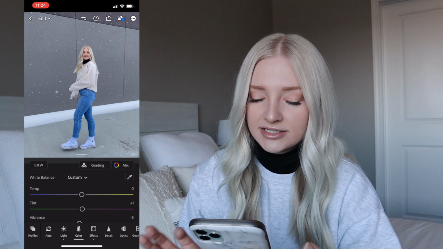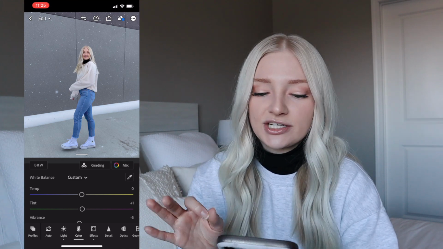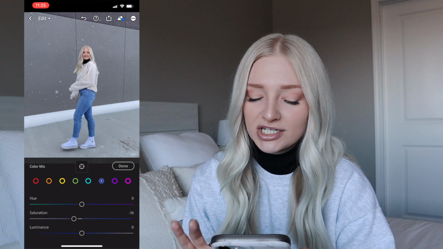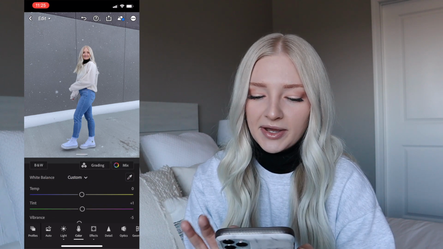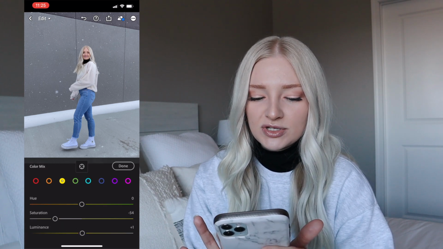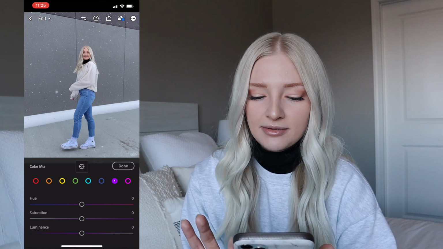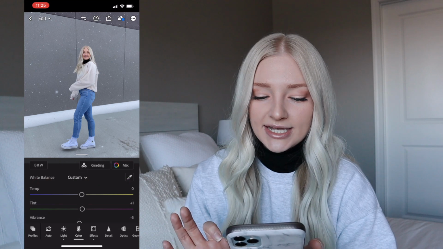Next is colors, and this is what I usually alter the most. And how you get to each individual color is to hit that mix button that has all of the colors of the rainbow on there. So then you would switch in between each one and you would just alter to how you like it. And then once you're done altering each color, you can just hit done.